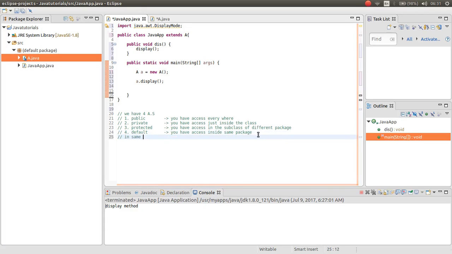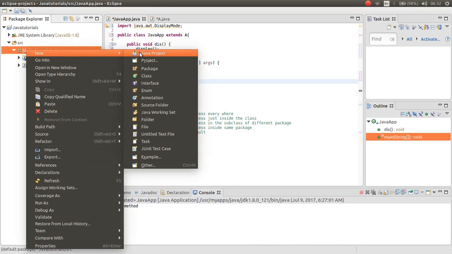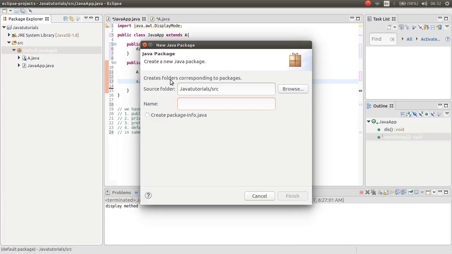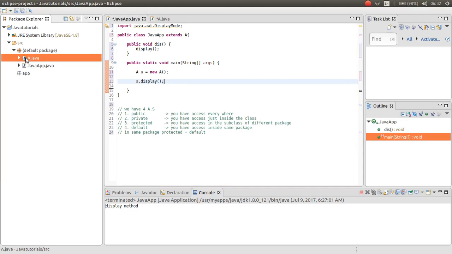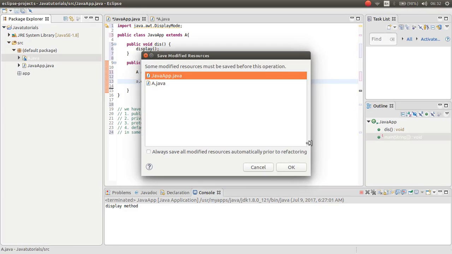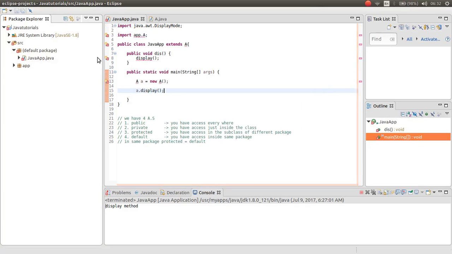In the same package, protected is equal to default. So now if I have a different package, for example, I want to make a package app and move the A class inside the app package. Now as you can see, we don't have access.